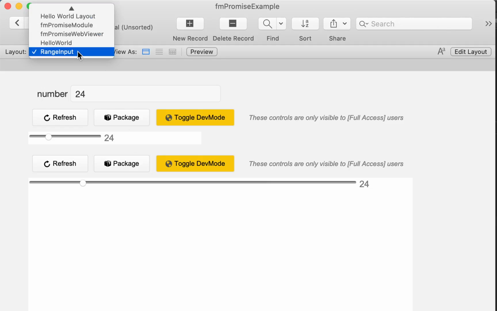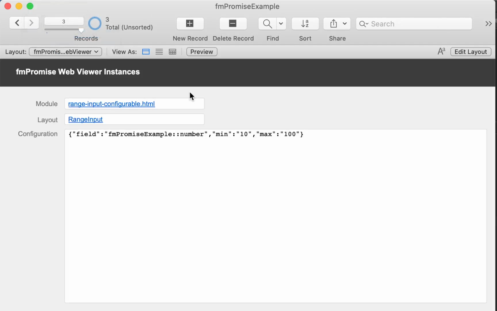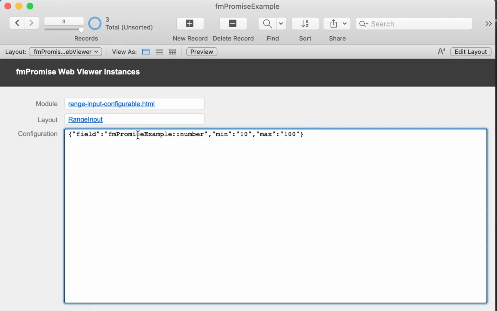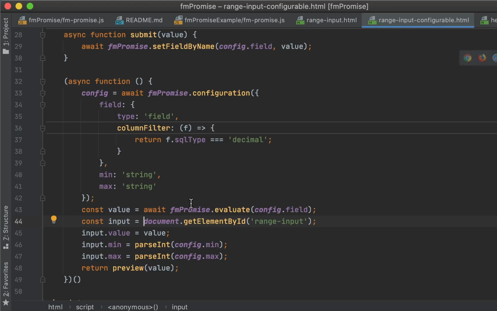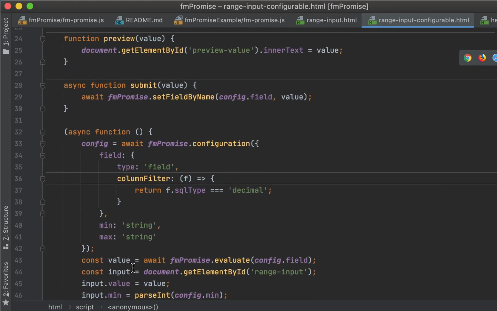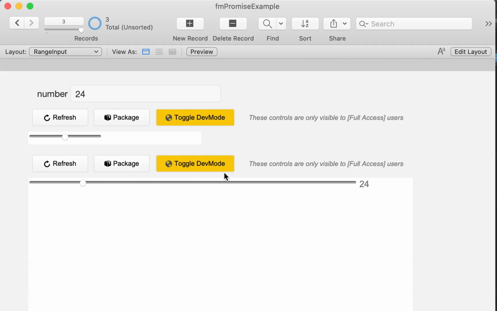If we look in the web viewer table, here's our config. So the field is fmPromise example number, the minimum is 10, the maximum is 100. Then we get back to here. We evaluate it to get the value of that field. We get the input, and we set the value on the HTML input. We set the minimum, we set the maximum, and then we update our little preview div.